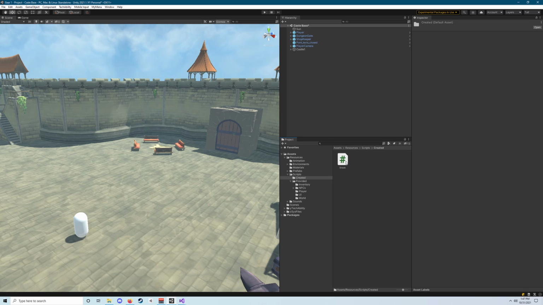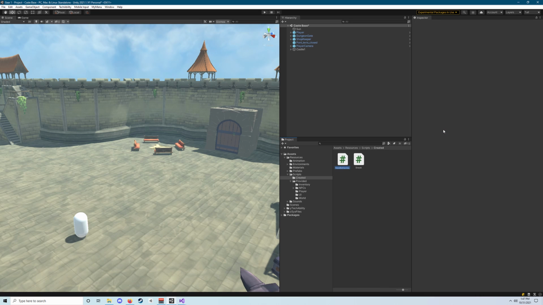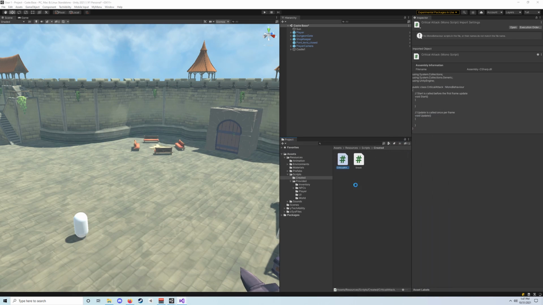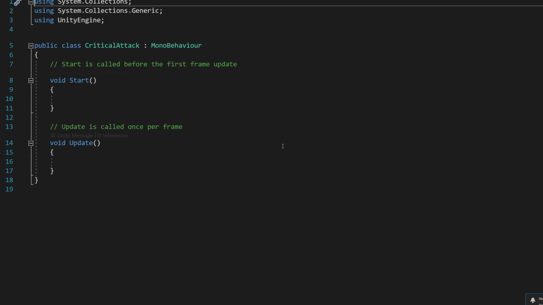We're going to go to scripts and create it. We're going to right click in here, select create, and go to C# script. We will name this one critical attack. Again, make sure you name this before you click off of it, or that'll cause some problems for you. But yeah, we'll name it critical attack. And then we will select our player game object here and drag critical attack right onto that guy. Then let's open the script up.